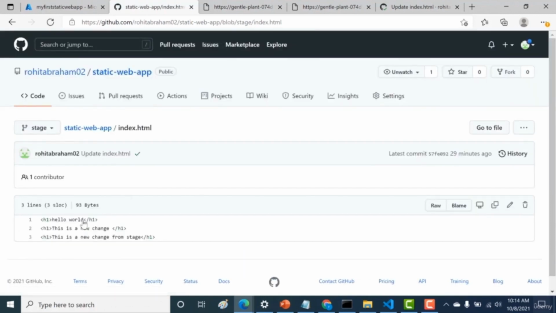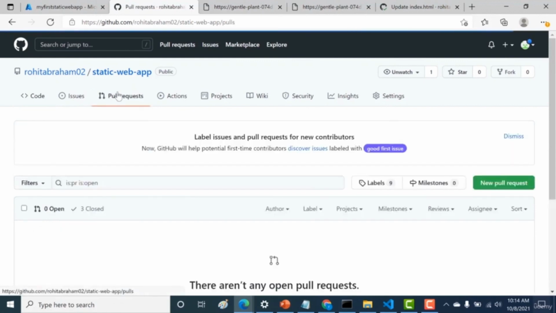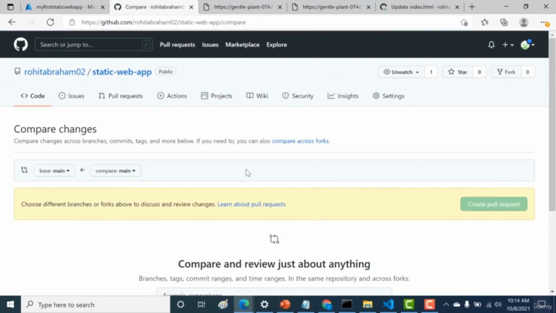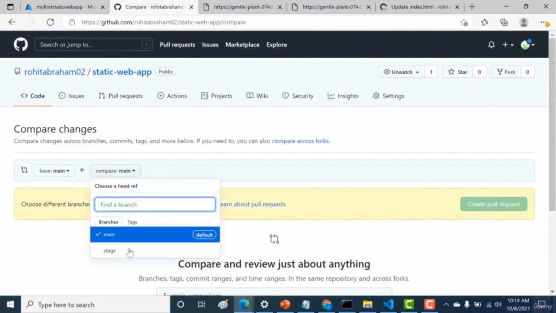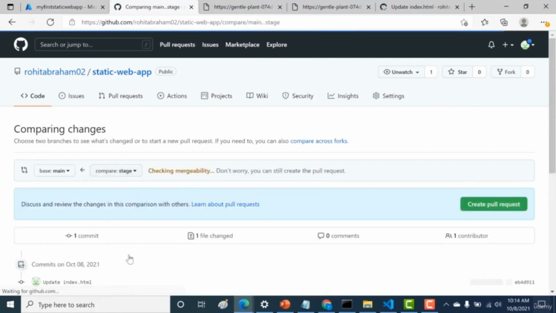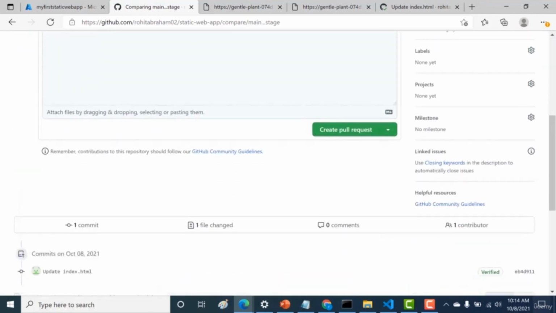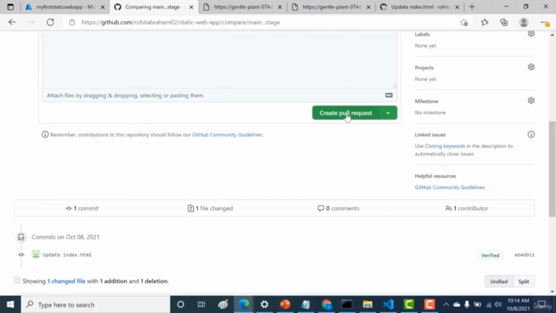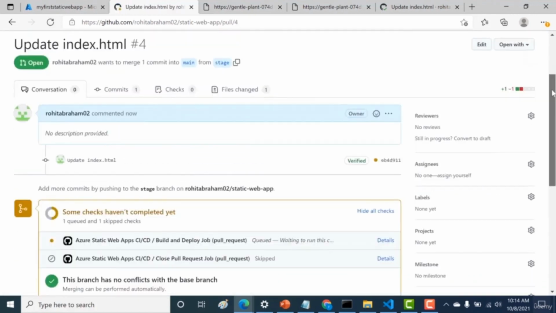Okay, once we've done that, we'll create a pull request. I'll click on new pull request. And this time it's going to be from stage to main. Once I create this pull request, it'll build and deploy the stage environment, and it will give me a new URL for the stage environment itself. So let's click on create pull request, and let's click on create pull request here.